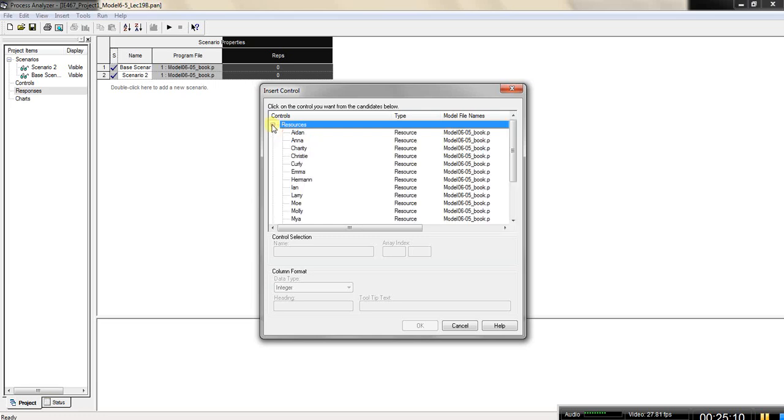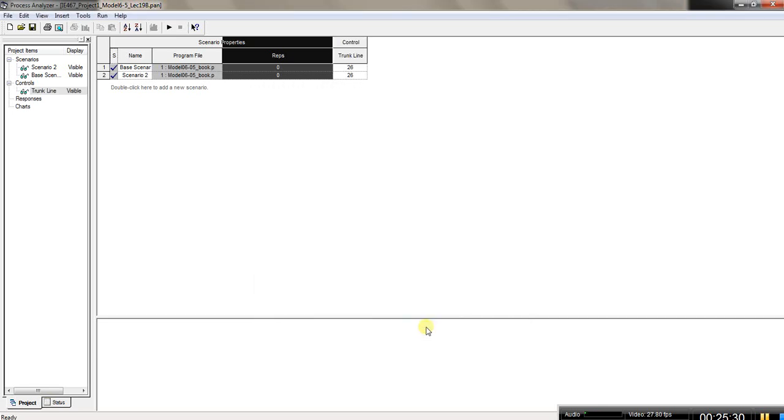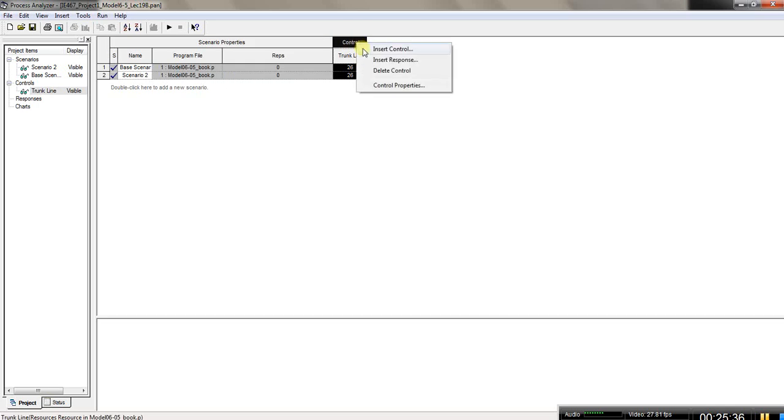And so I can go here to resources and first select my trunk line as a resource. And as you remember, it's important to also indicate the correct data type. So I'm going to change this to integer, right? And it was real, but now it's going to be integer. And then I'm going to say OK. And now it produces this control, which is a trunk line, and I can add additional controls.